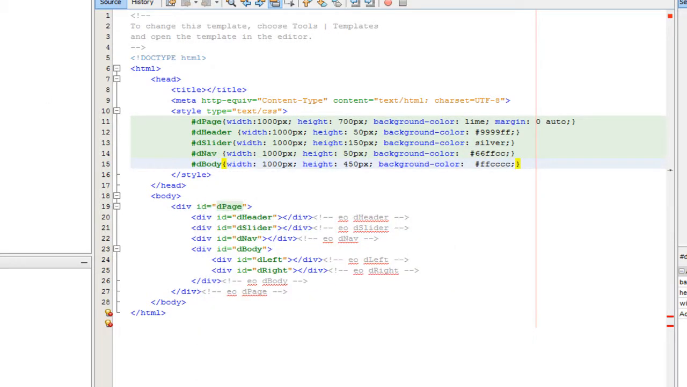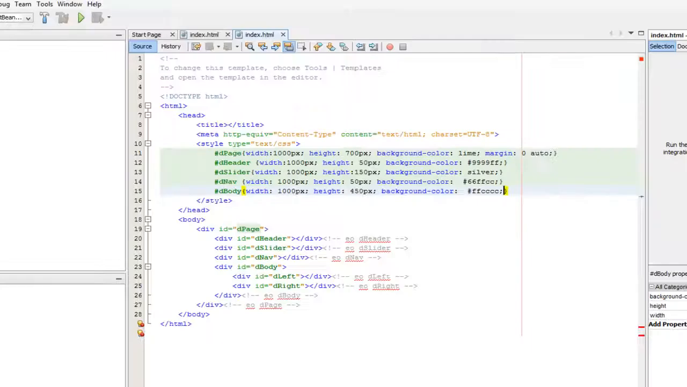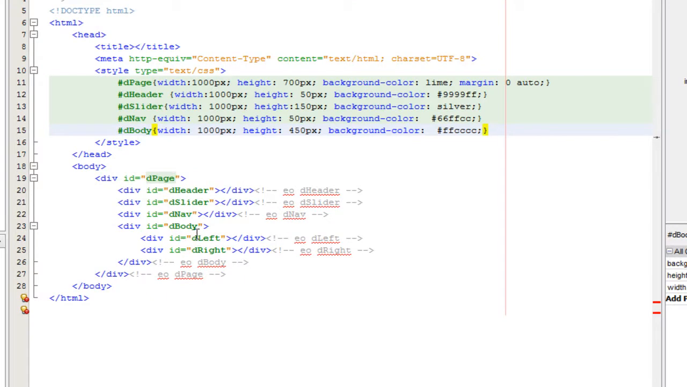Alright, so now we've got that. Do a Control S, which saves. Okay, so notice how that went from bold to plain. Now if I come back to my browser here, hit the refresh, there's all my colors. Excellent. Perfect. So, next I've got to do my left and my right.